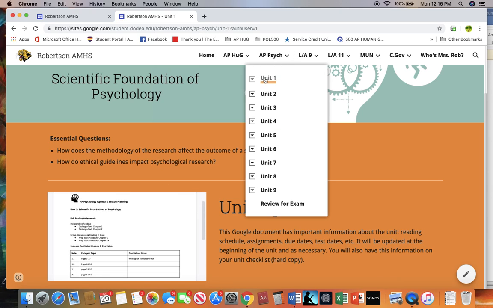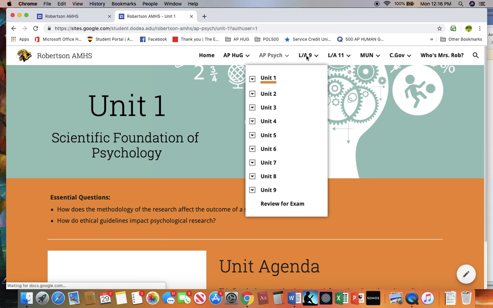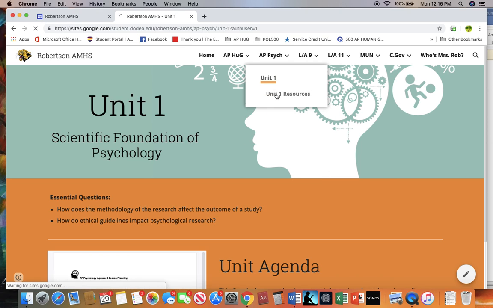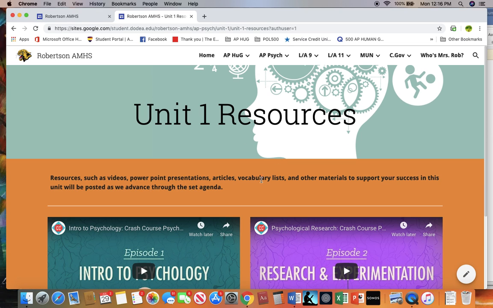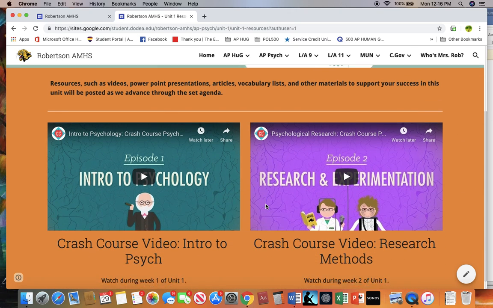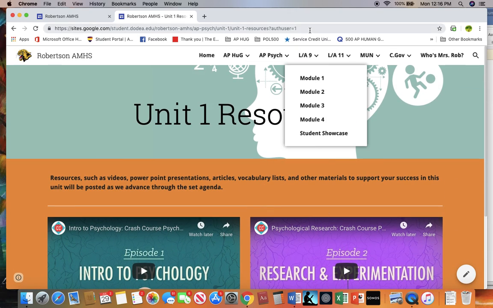Then if you look under each unit subpage, there's also a unit resources. This is where I will be putting a lot of information, PowerPoints, articles, anything that will help us succeed in that unit. And you'll see that this is going to grow as we progress through the year.